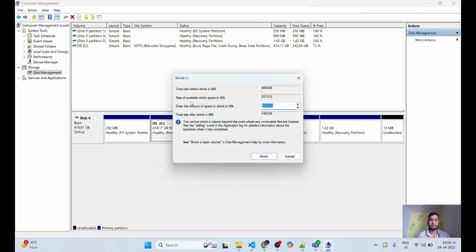Okay, so the disk is available, the shrink space is this, and the amount of space to shrink is this.